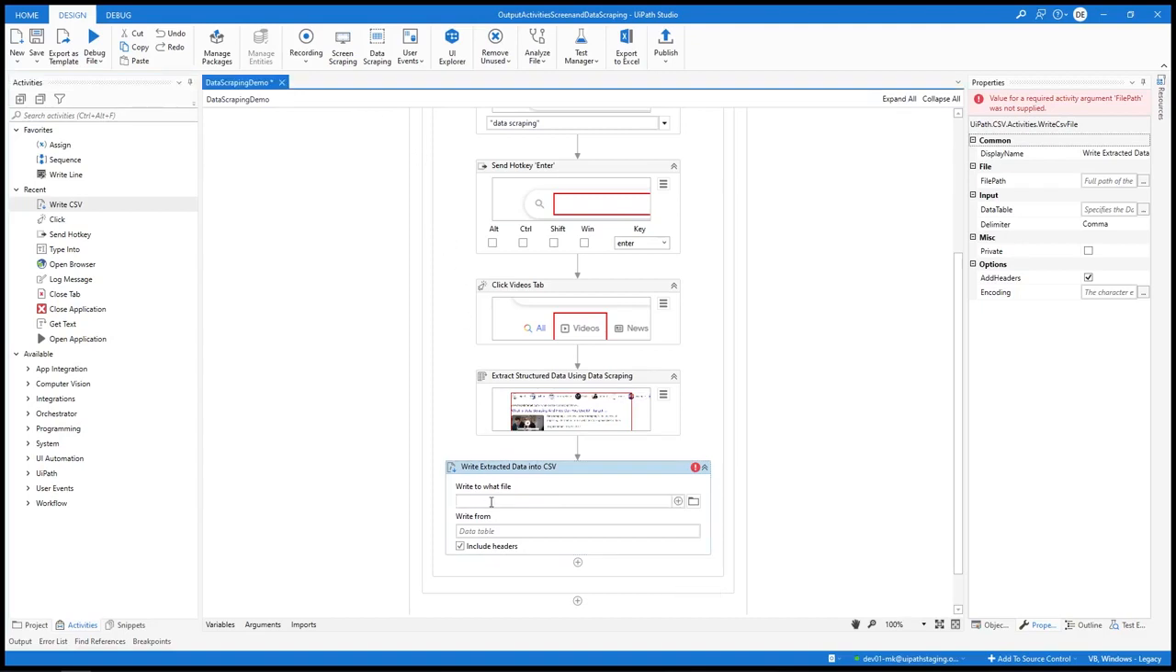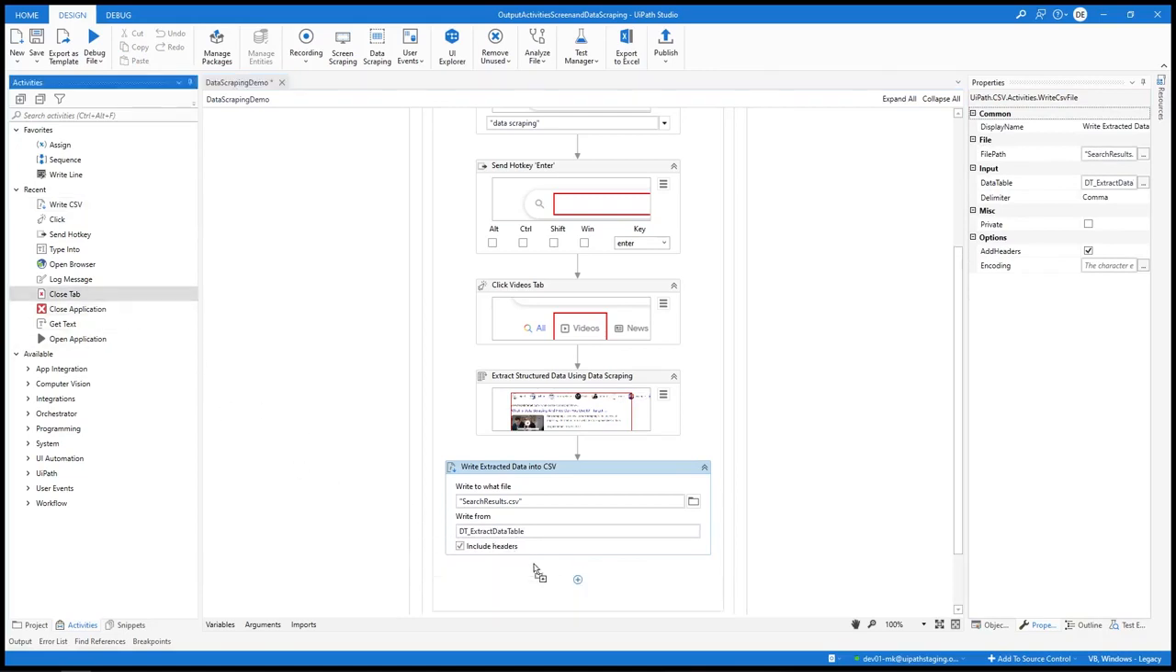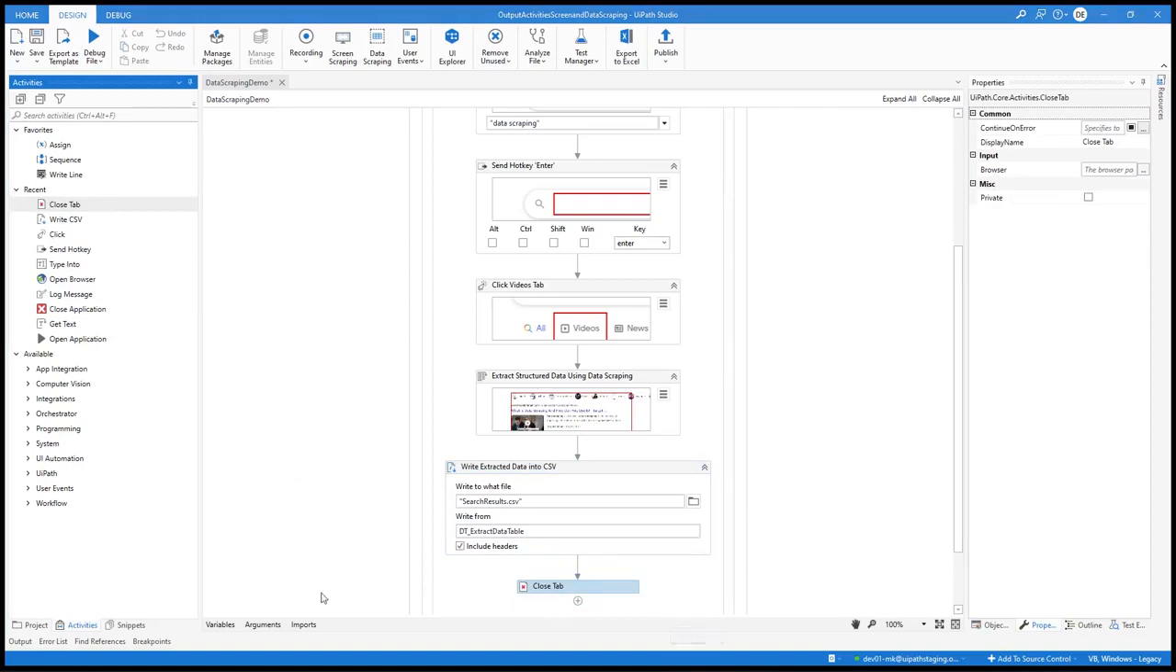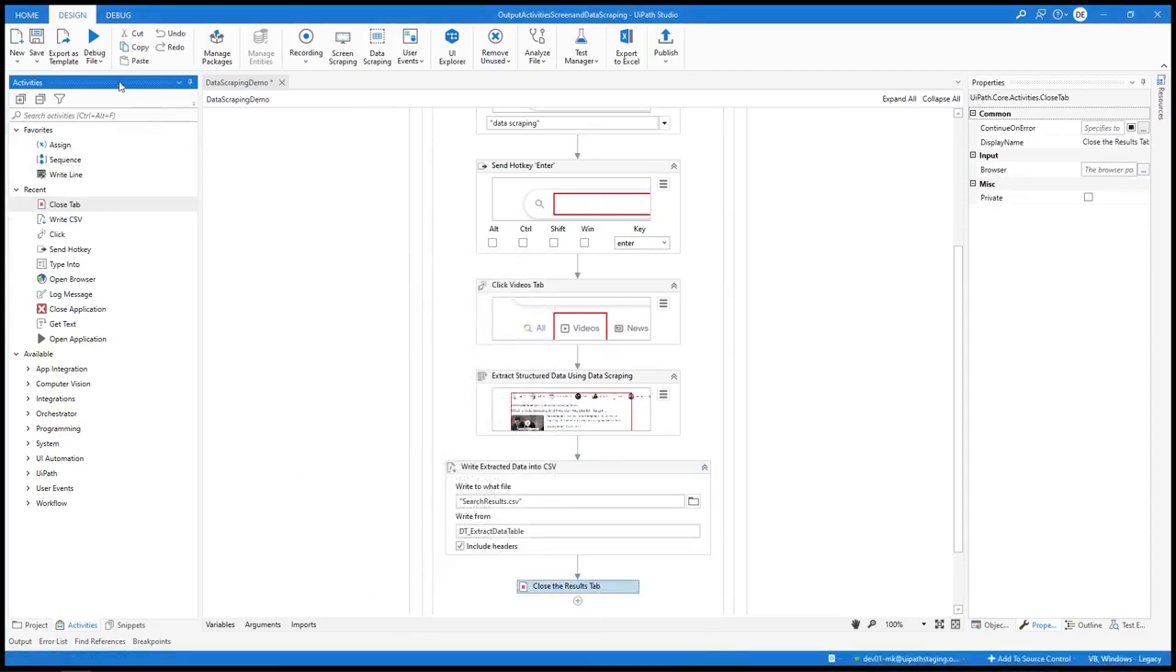Enter the file name with extension, where we want to copy the data. If the file is not existing, it'll create a new file with the name provided. Next, we'll provide the data table from where the data must be copied. In our case, it is Extract Data Table. We'll also add a Close Tab activity to close the opened tab after the data is scraped. Let's run our workflow.